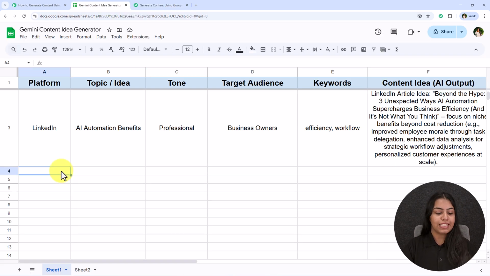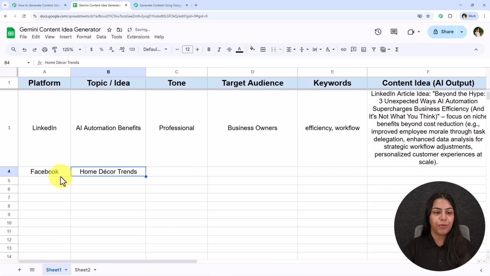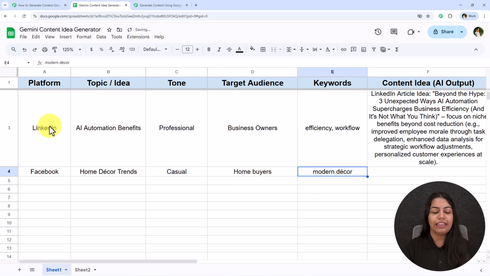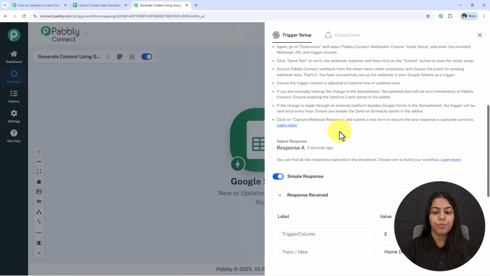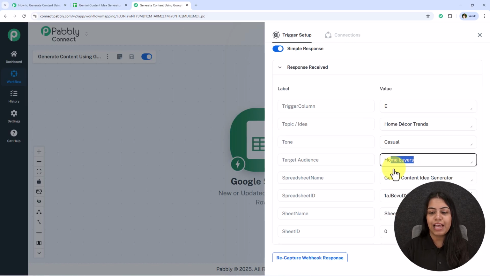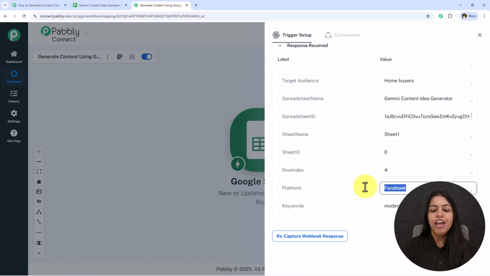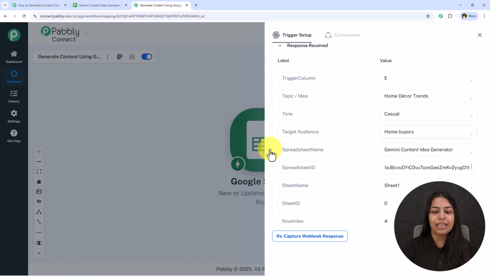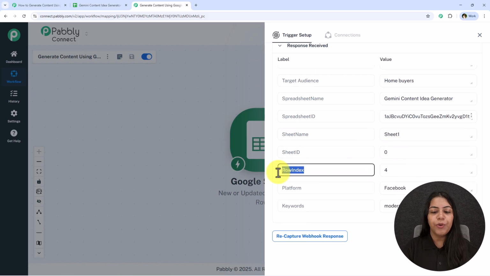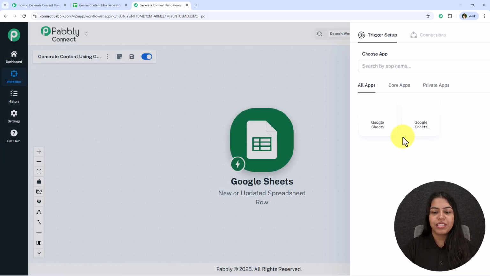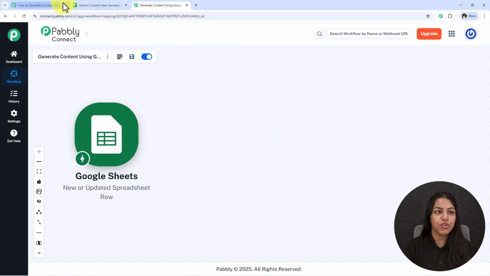Now let's do the test submission. So let's enter the platform, topic or idea, tone, target audience, and then the keywords. Now these details have been sent towards my webhook URL. So let's open my workflow, and as you can see, Pabbly has captured the response for the same. You're going to see all the details are exactly the same. Not only this, but you can also see that over here we have received the trigger column and the row index too. Now let's close this, and we're going to use Gemini in order to generate this content.